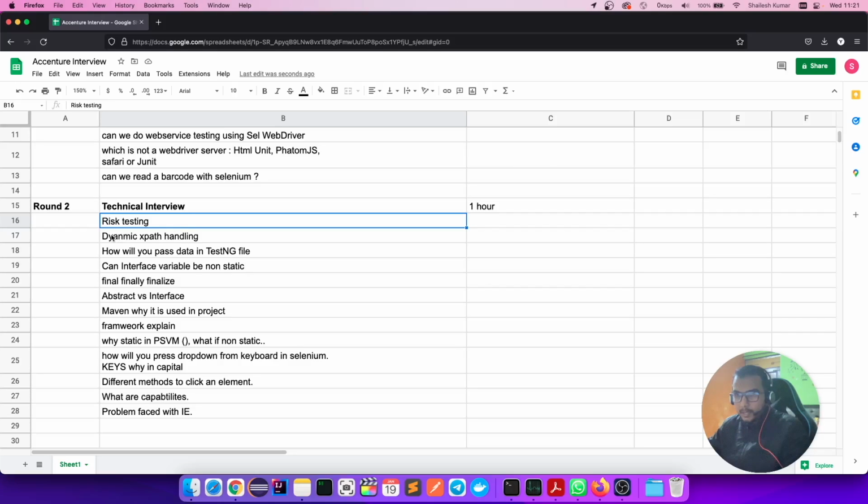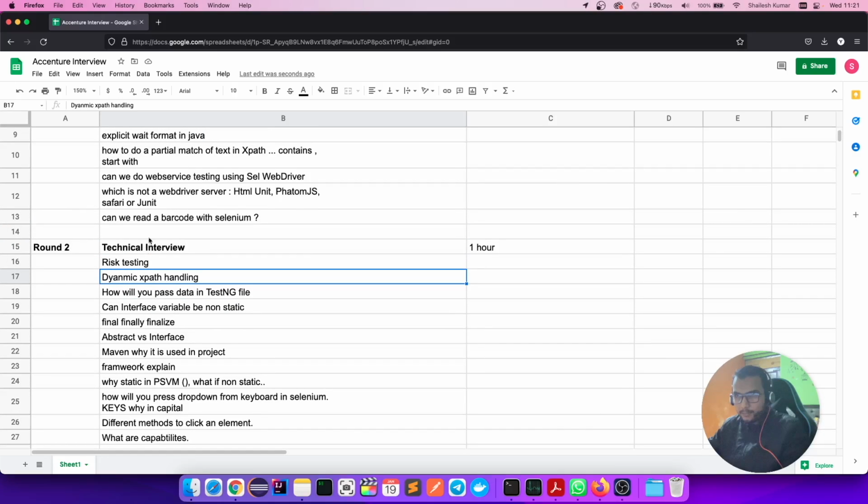After that, this is all jumbled up, so whatever I can recollect I note down, but it is not in a particular order. Dynamic XPath handling was a question: if our XPath is changing with each and every new DOM, if the particular element is changing, how are we going to handle the dynamic XPath?